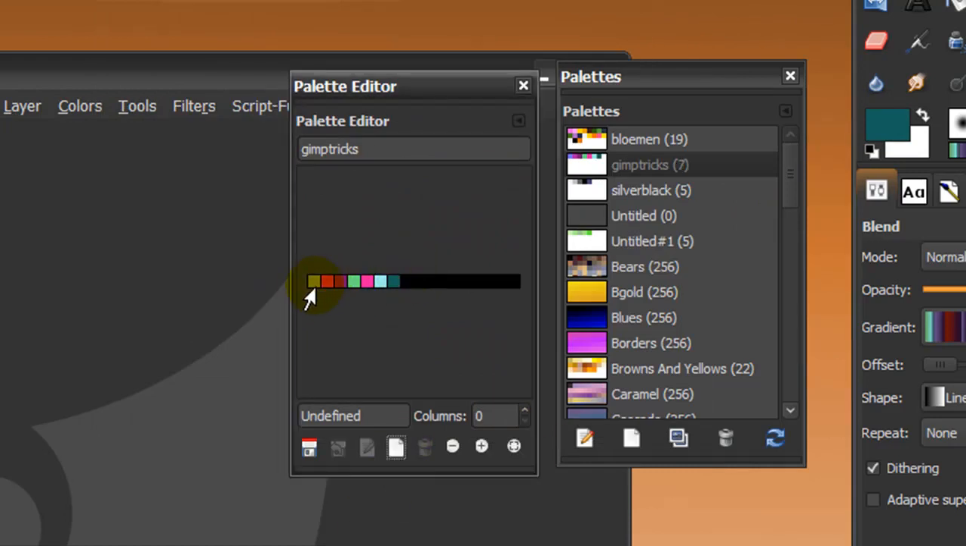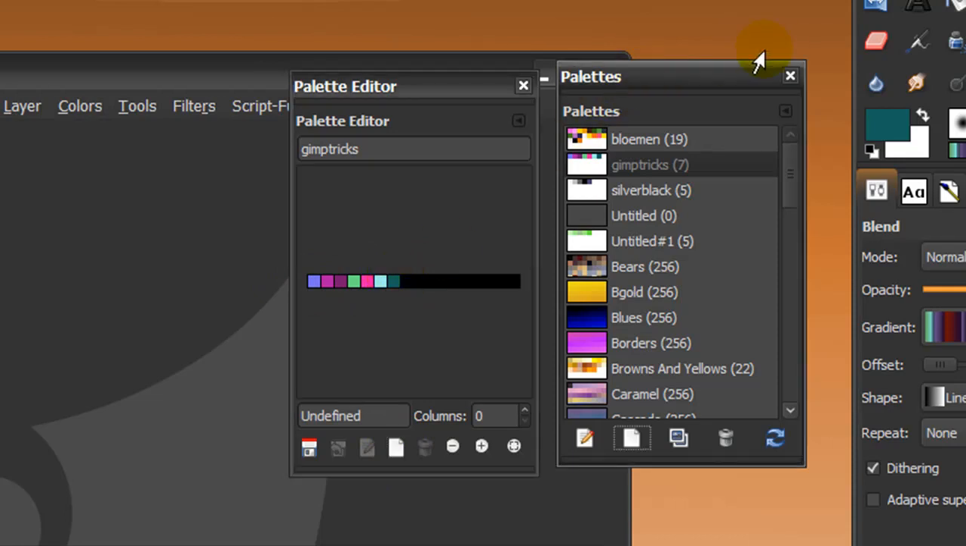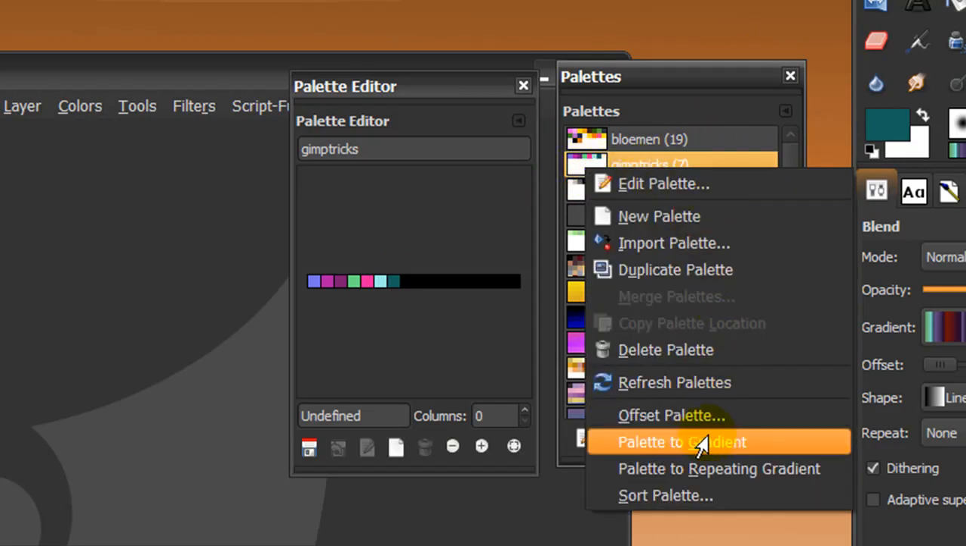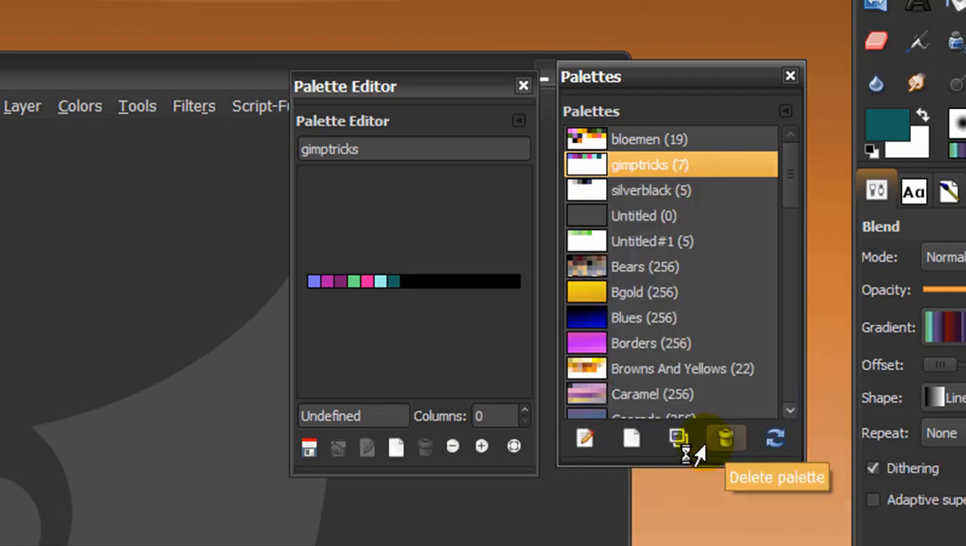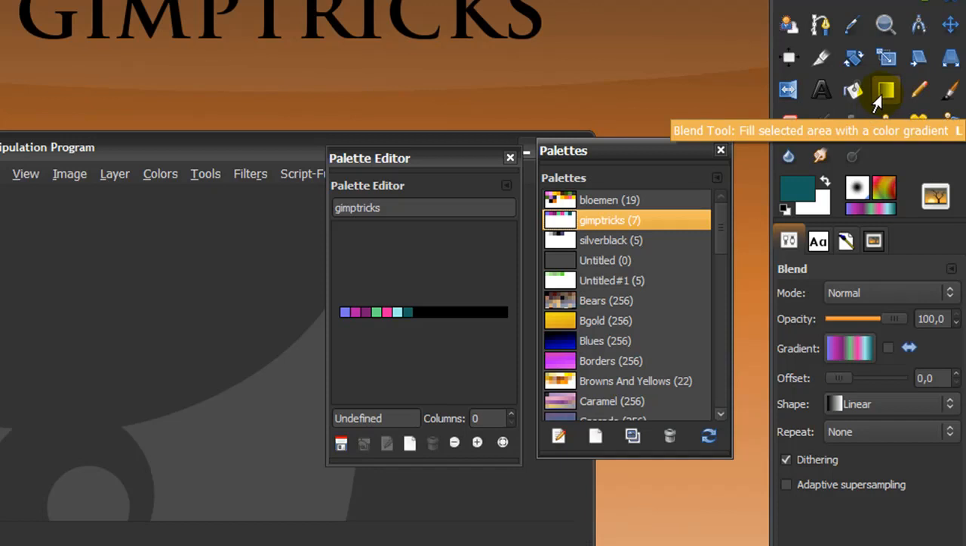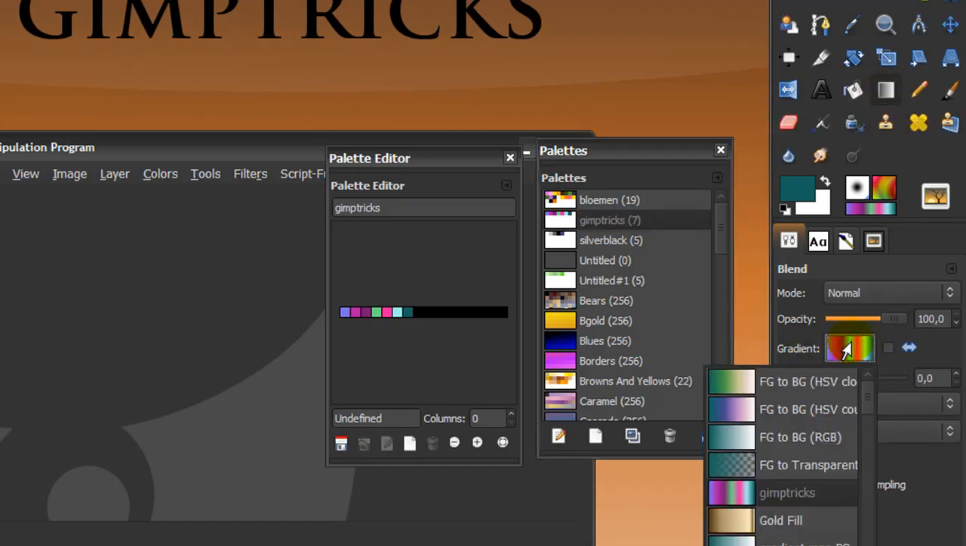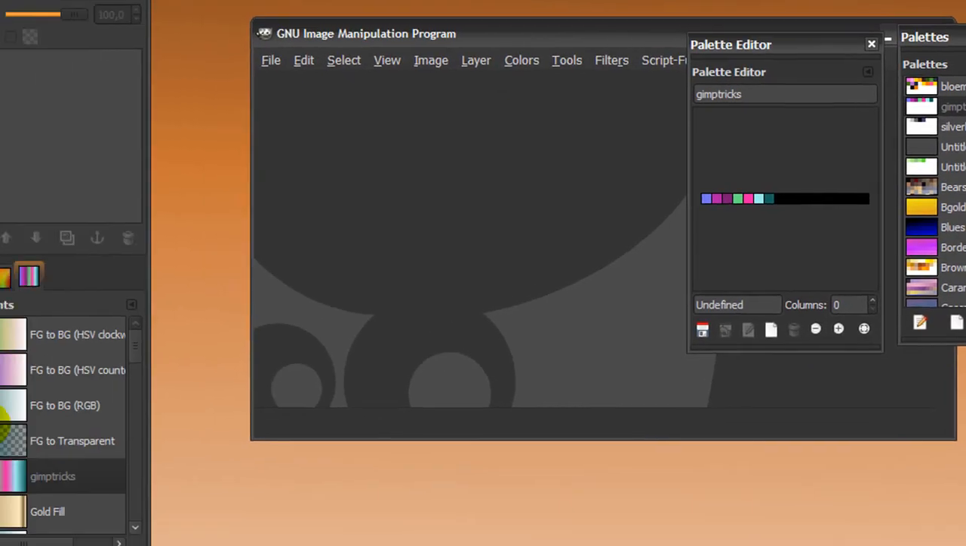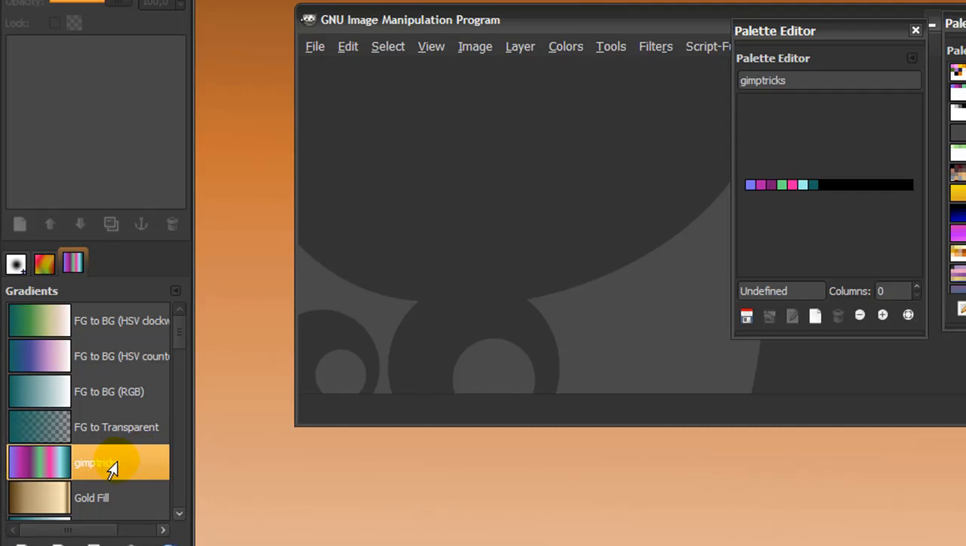And now these will be the colors in your gradient, and when you look in your palette dock here, you will see that there's a palette called GIMPtricks, and when you right click on this palette and click palette to gradient, it will automatically make a new gradient. And when you look in your blend tool here, then you will see your new gradient here, and it's called GIMPtricks, and it will also be highlighted in your gradient dialog. And it's also called GIMPtricks.